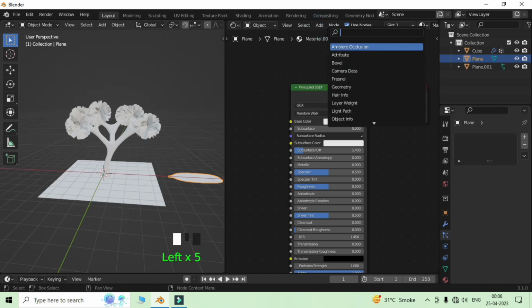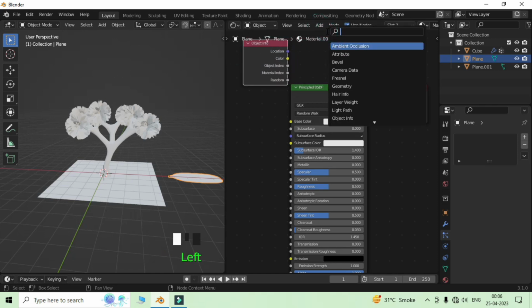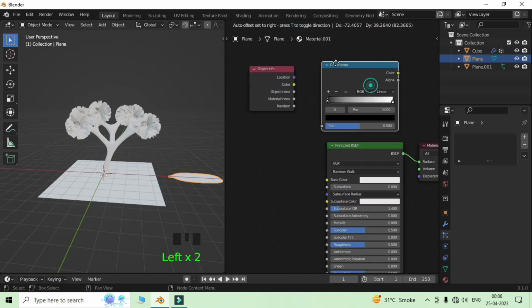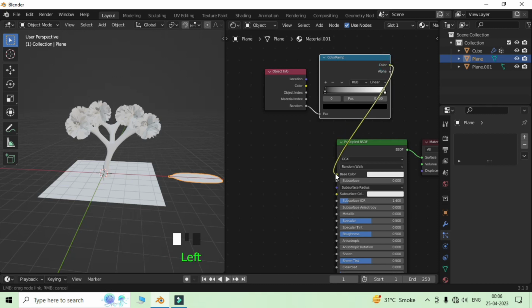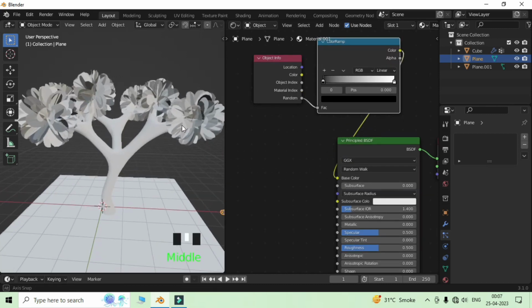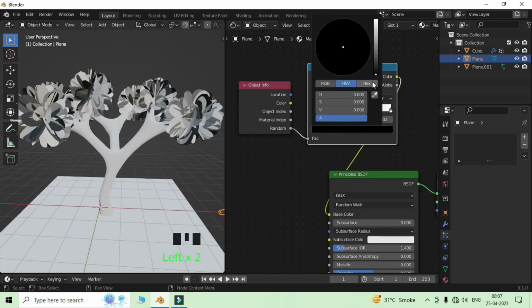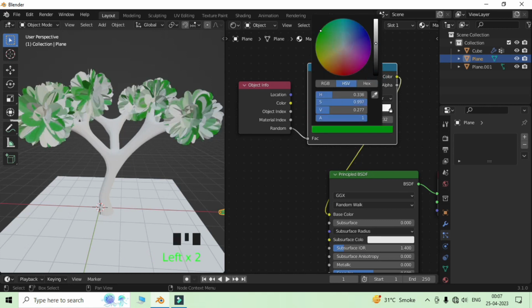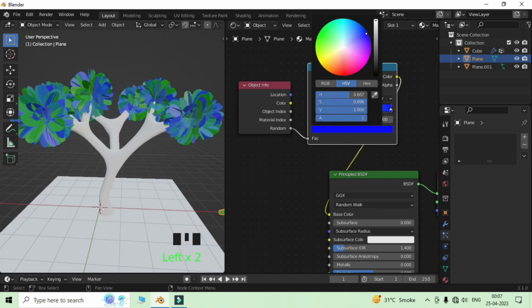Go to add and search object info, choose it here and again go to add and search color ramp. Connect this random to factor and connect this color to base color. Now you can see different material here. Click on this and give it green. Okay, now click on this and you can add whichever material you like. Okay, I am adding this red material.